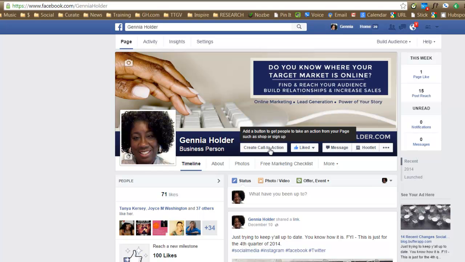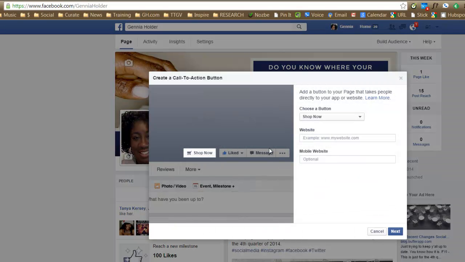So right here, like magic, it appears if you go to your page. If you hover over the box, put your mouse right over it, it says add a button to get people to take an action from your page, such as shop or sign up. Let's click that button. And there we go.